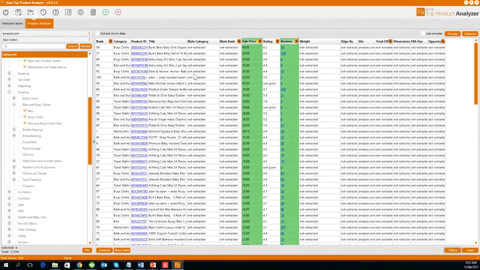Okay, so what you do now is go and find that extra information where it says not extracted. We now actually want to go and extract that information. And this is the section that takes a long time to do. So I'm just going to start this to show you the process, and you'll see some of this coming in.